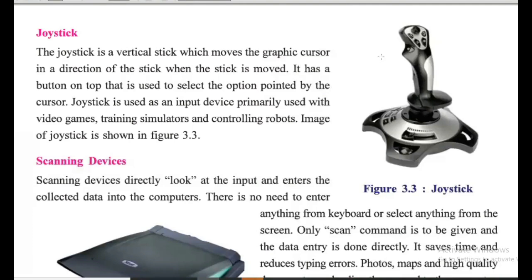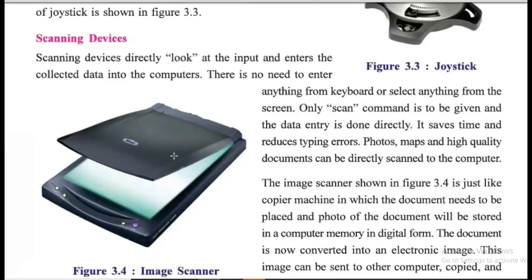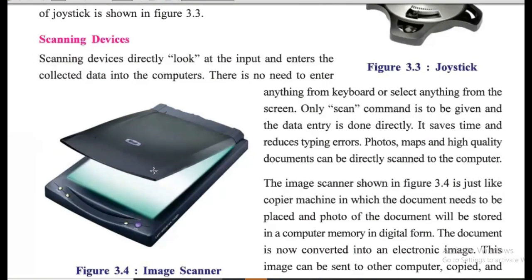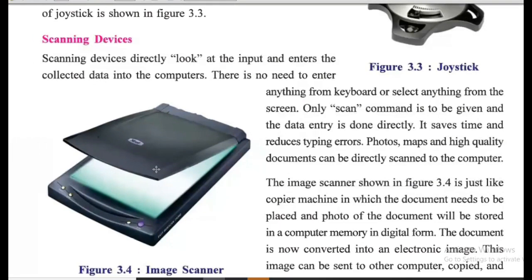When the user moves this joystick or presses some button, at that time some command is given to the computer and the computer acts accordingly. Now scanning device. Scanner is an input device. This is a scanner only, but nowadays most people prefer printer plus scanner together. A scanner allows us to scan anything which is on paper and convert it into digital form.